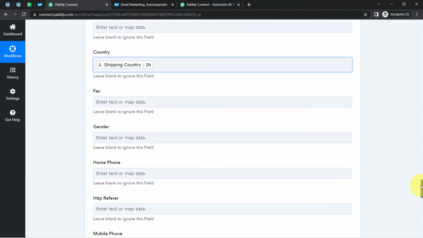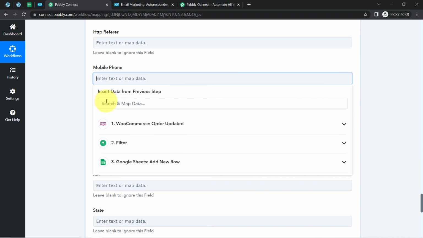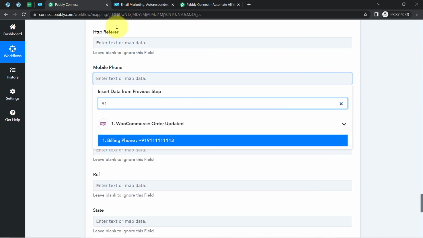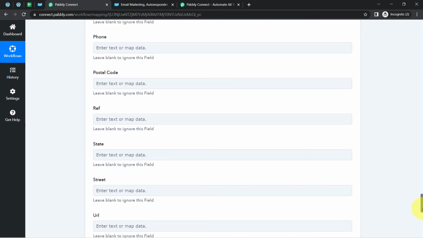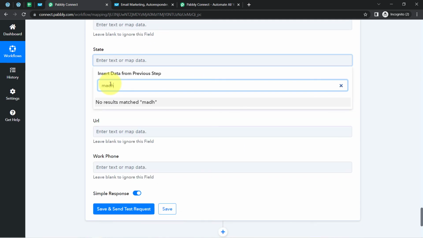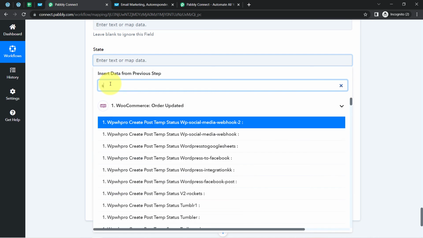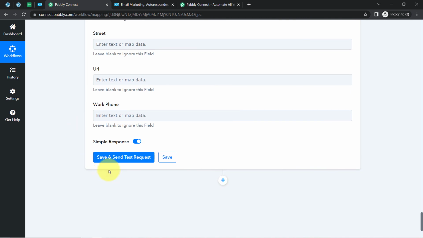Let us check whether I have other details also which I can map, and yes, I do have the phone number. Let me search for the same, and again I have mapped it successfully. And lastly I am going to add this state as well, because I do have the states, that is Madhya Pradesh. Let me search for the same, and here we have the MP. So I think I have provided all the details.